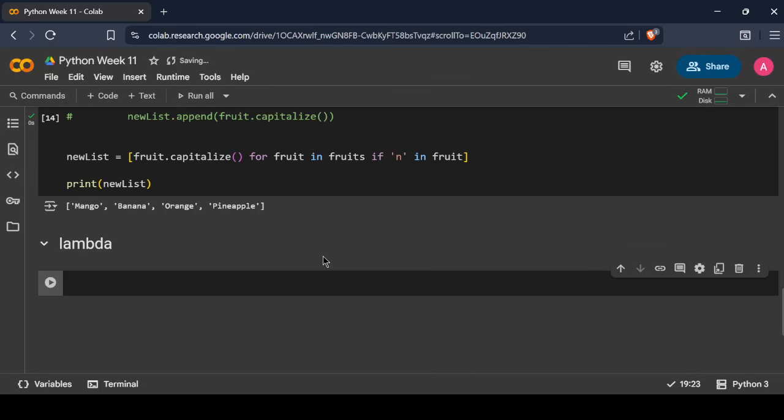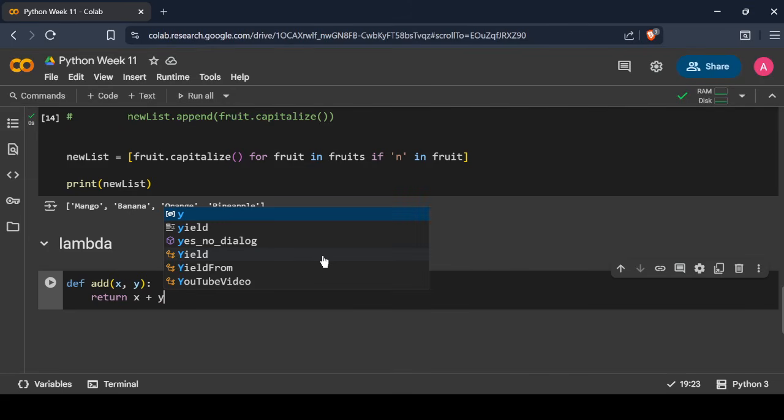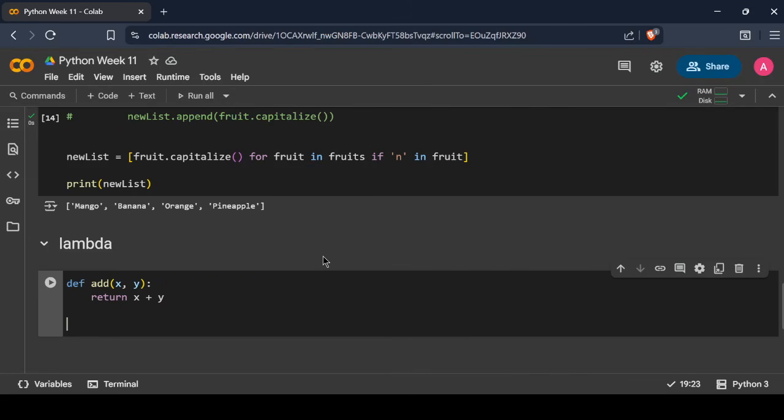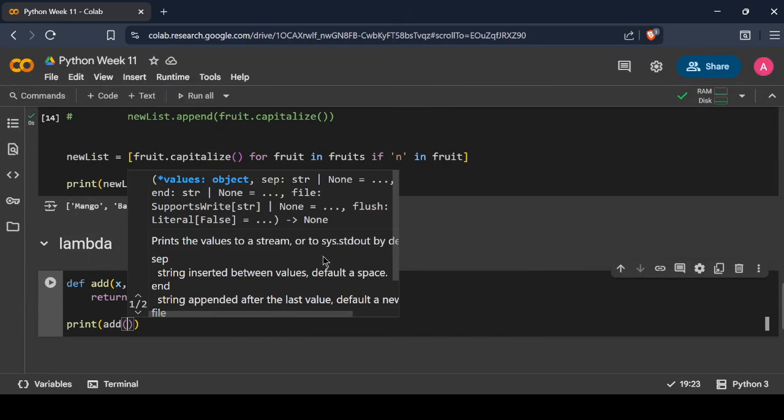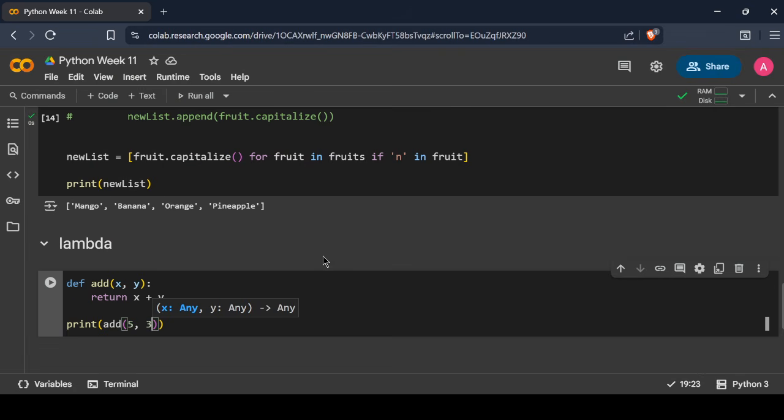Okay, first before going to lambda, let's try to write a simple function which adds two numbers. Let's define add which takes x comma y and it just returns x plus y. See, a very basic function which we all understand. And now I want to print add of, let's say, 5 comma 3. Okay, I'll run it and see, it is printing 8, which is 5 plus 3.